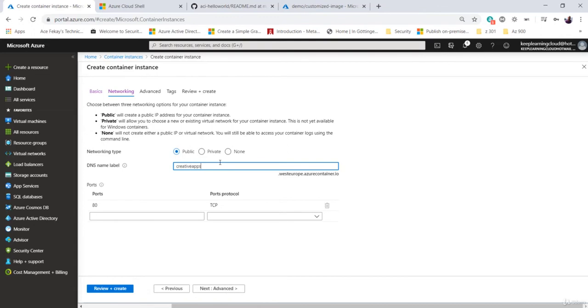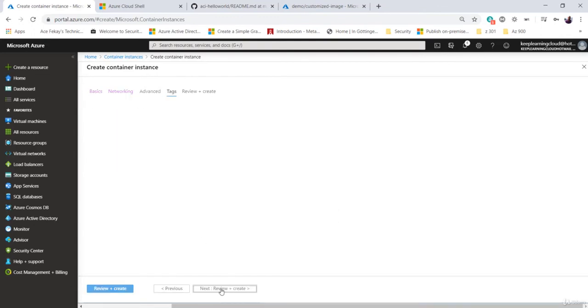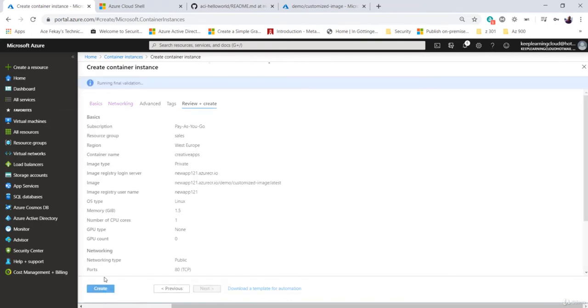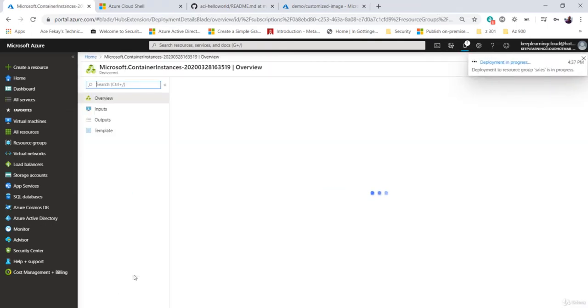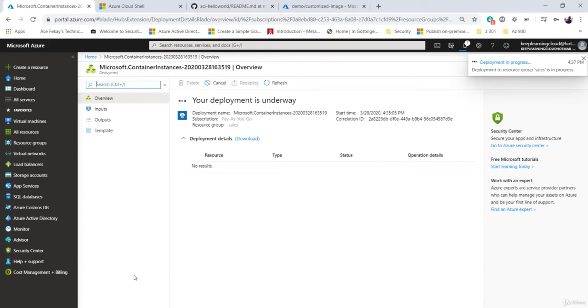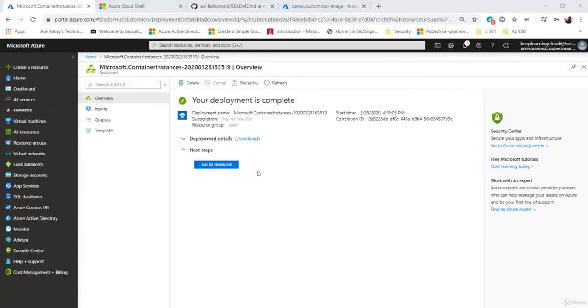Call it creative apps. Alright, leave it as port 80, advanced, and finally click on create. Alright, the deployment is submitted. I will hit the pause button and resume once it is completed. Looks like the deployment of container instances is complete.